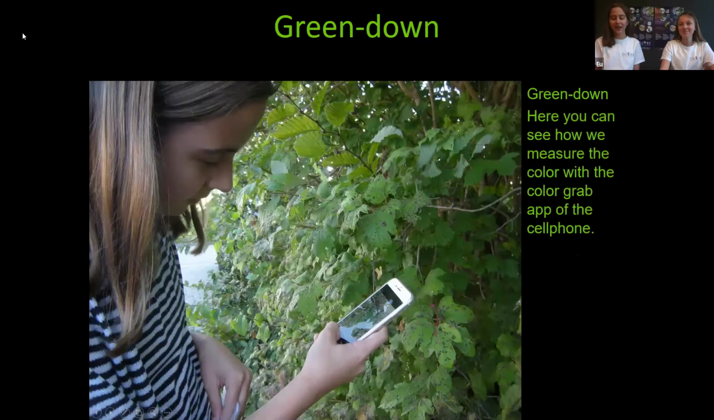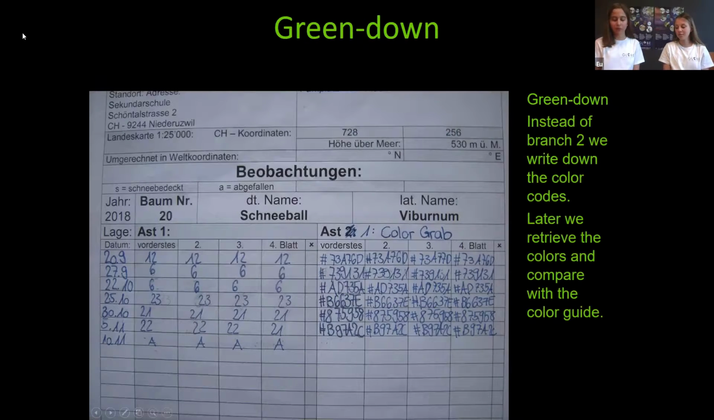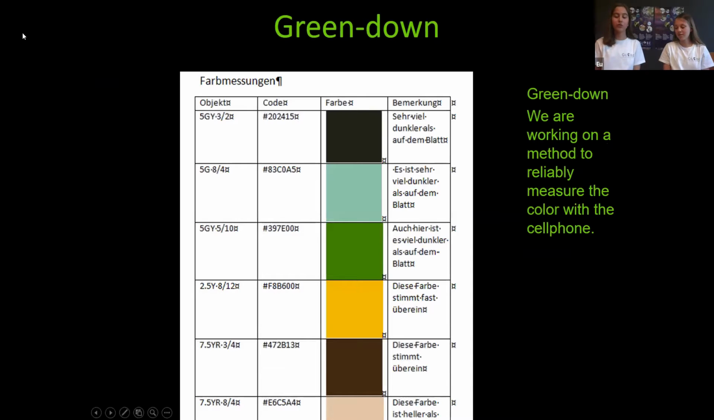Hello, I'm Lynn, and I'm going to tell you how the app works that you need to measure the color of the leaves. With this app, you can also capture the color change in fall. First, you have to download the app ColorGraph. After downloading, you open the app and take a picture of your branch. Take the picture and put your finger where you'd like to measure the color. Swipe to your left and write down the hex code on your paper. We are working on a method to reliably measure the color with the cell phone.